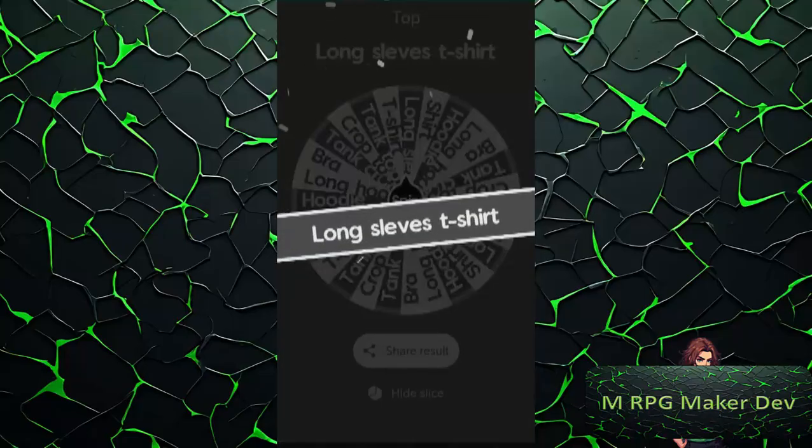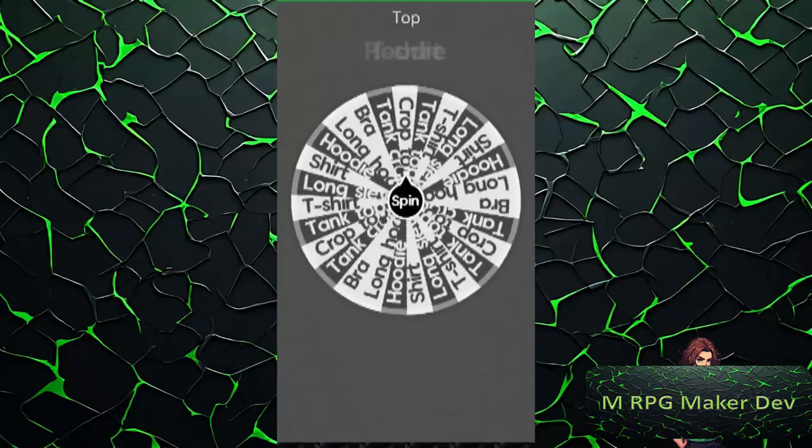Okay, we have a long sleeves t-shirt, perfect. At the same time I type those things that come up from the wheel, because you will see soon what we will do with that data that we acquire from these wheels.